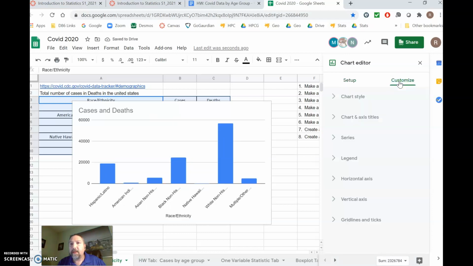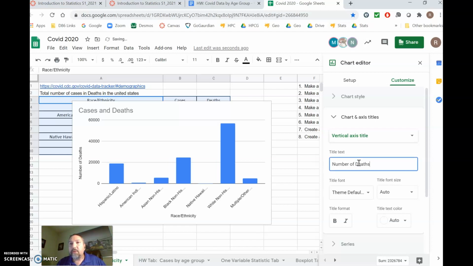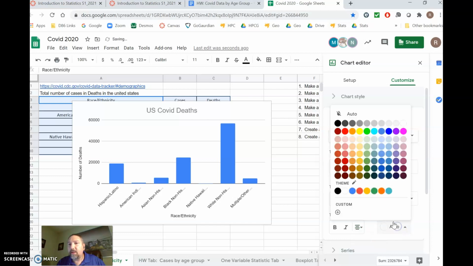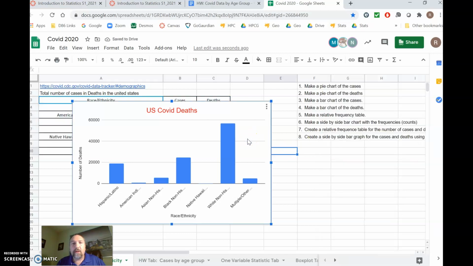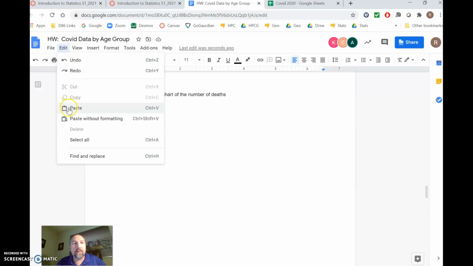I'm going to customize this, go to my customize chart and axes. The vertical axes, I'm going to put number of deaths. You could put frequency. I'm going to click the vertical axis title and go to chart title. And I'm going to say US COVID deaths. I'm going to center it. You don't have to center it. This time I'm even going to change the color to red, just to show you that you can change the color. Click in the middle of the chart, click the 3 dots, copy the chart, go back to the document you want to paste in, put your cursor, edit, paste.